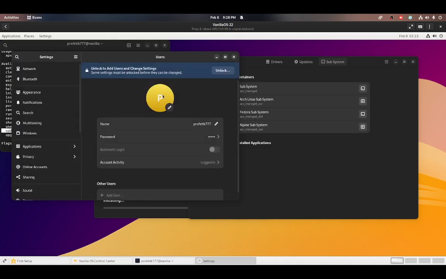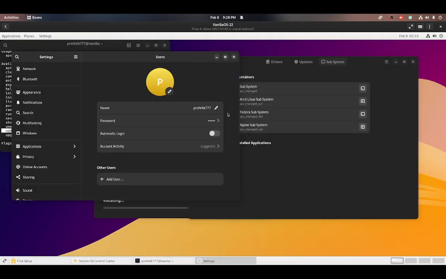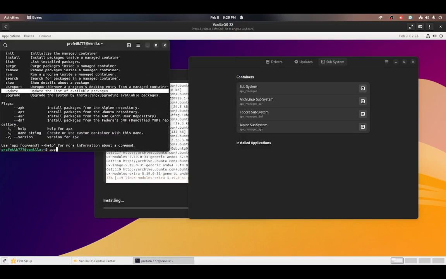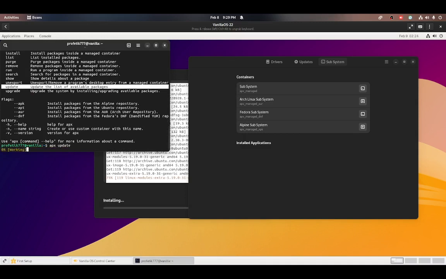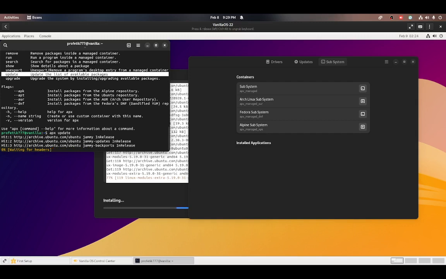Let's go verify my password. Yeah, that's my password. So why is this not working? APX update. Now you want to do it. So that's weird, and I'm glad this was recorded because it wasn't until I punched in the password through my system that it unlocked it, and then it's letting me update.